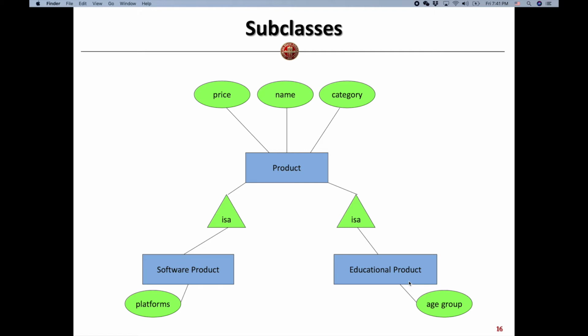Between the top product and the bottom products, we connect them with the is-A, this triangle. We have this is-A, the top angle pointing to the product, the base case, and the bottom pointing to the special cases, the software product as well as the educational product. And we connect them by the lines as shown here.